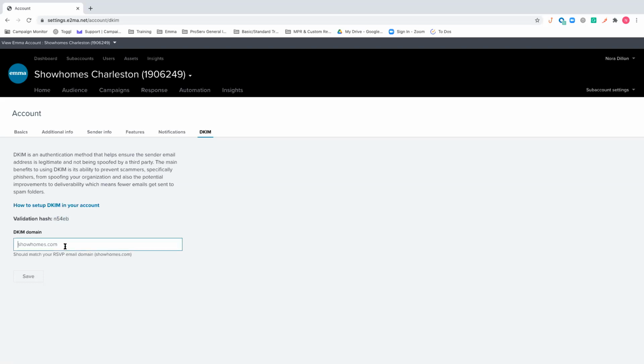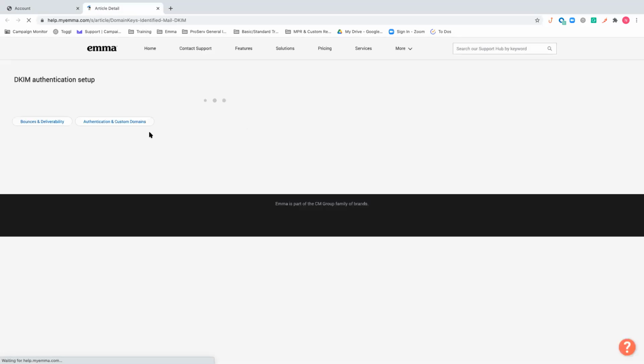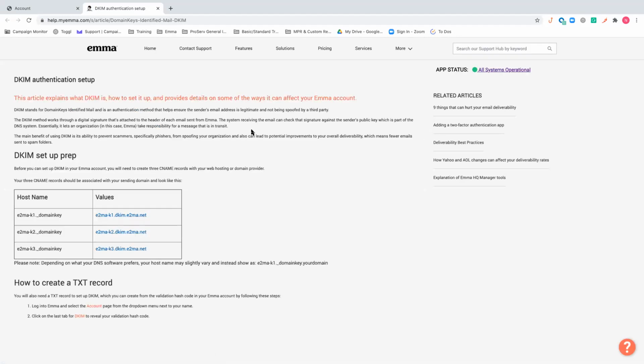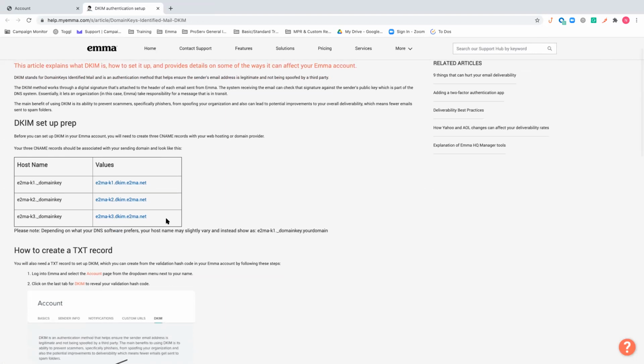So type in the domain that you're sending from. This is just ghost text right here. So you're going to actually want to type in showhomes.com if that's the domain you send from. Grab this hash, and then you can follow this documentation right here, which I'll supply as well as the recording. So you can follow these steps if you need to. This is our support hub, great for different walkthroughs of articles if you need to get in touch with our support team. But this is going to walk you through the actual DKIM setup.